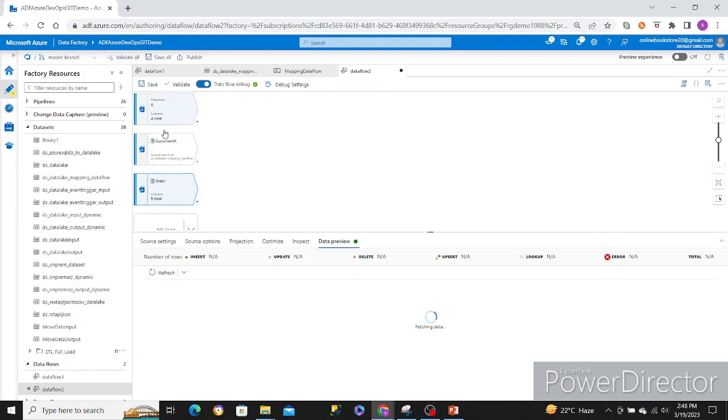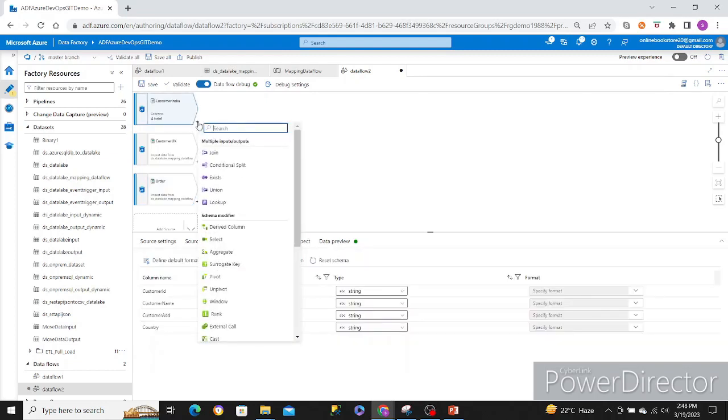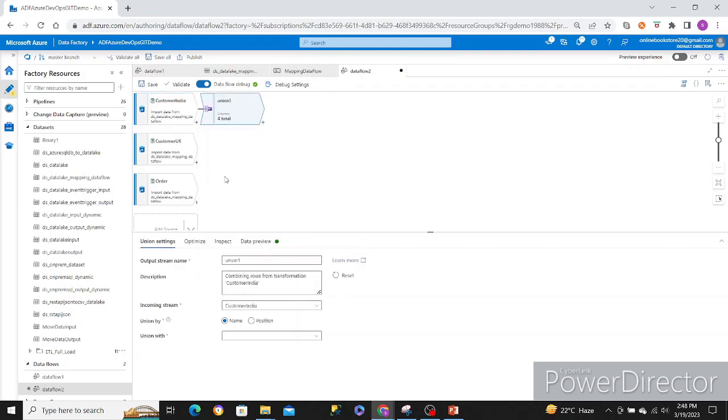So we have India customer data, UK customer data, and the list of orders. Basically what we'll do is a union between the customer files, the India files and the UK files, and then we'll do a join between customer and the orders. Let's first perform the union transformation. Click on plus, and here you will see union. If you click on the union, it will ask what you want to do a union with. So we'll do a union with the customer UK data.